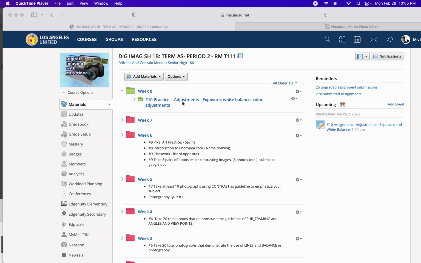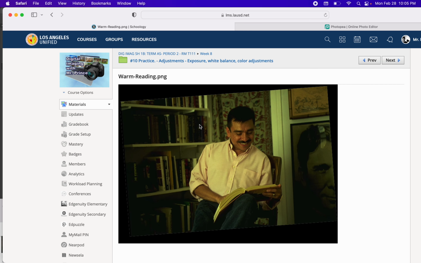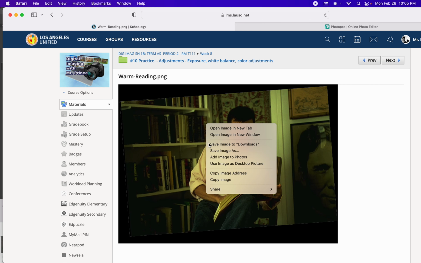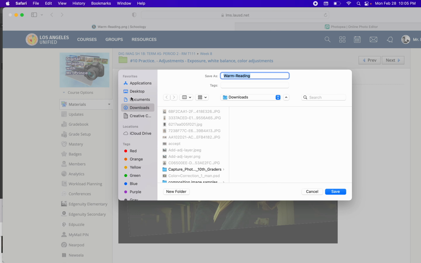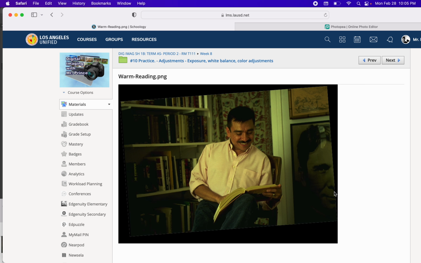So first of all, we're going to have to download some pictures here in Schoology. We are going to click on one of the folders and find a set of warm photographs and a set of cool photographs. So we could start with one of the warm photographs and make sure we download it. So right click and save it to your home folder. And then you go to the desktop and we go to your folder and you can just save it there.